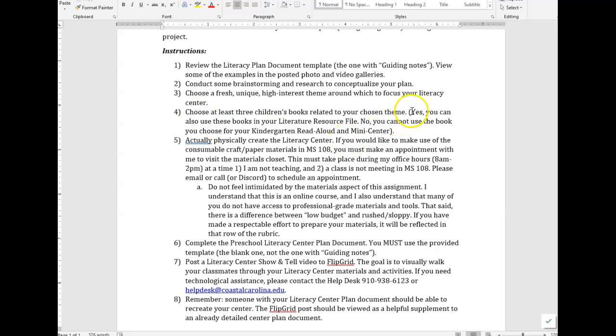Just to address these because they come up. Any book that you use for your literacy center, you can also include in your resource file, the other key assignment. But I am asking that you do not use your kindergarten read aloud book for the literacy center. I just want you to, the more books you're exposed to, the better. So that's my rationale for that policy.